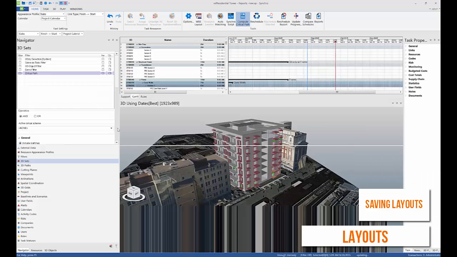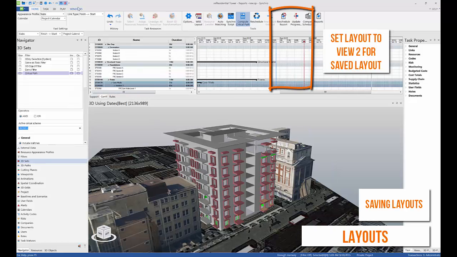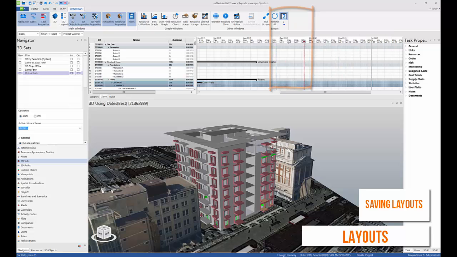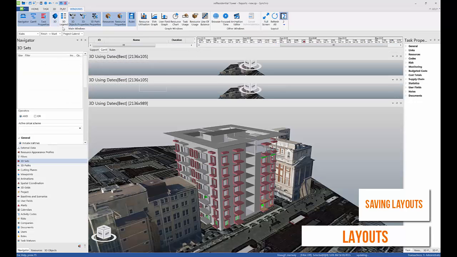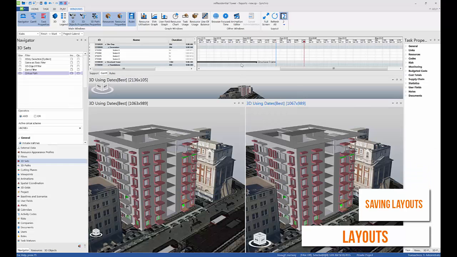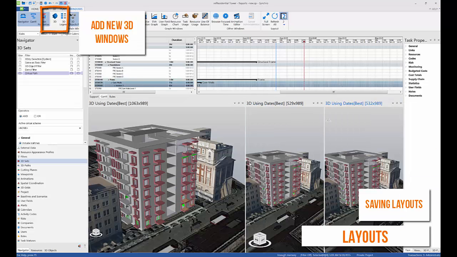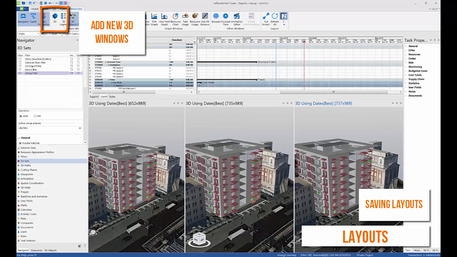Synchro has the ability to save layouts. Layouts are useful if you change your layout and you want to move back to it to have a saved layout for generating the report. In this case, click on the layout view and set it to 2. Then adjust your layout as desired. Here we will add three 3D windows, and we will adjust them so that they are side by side. The viewpoint will also save how your other property panels and navigation panels are laid out, so you can create a customizable view.